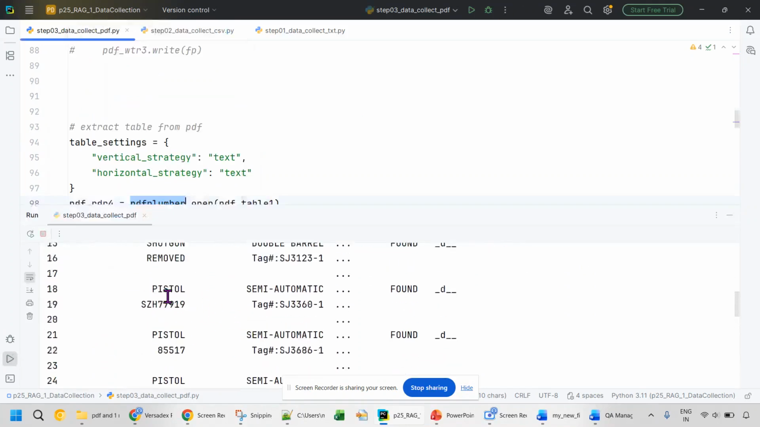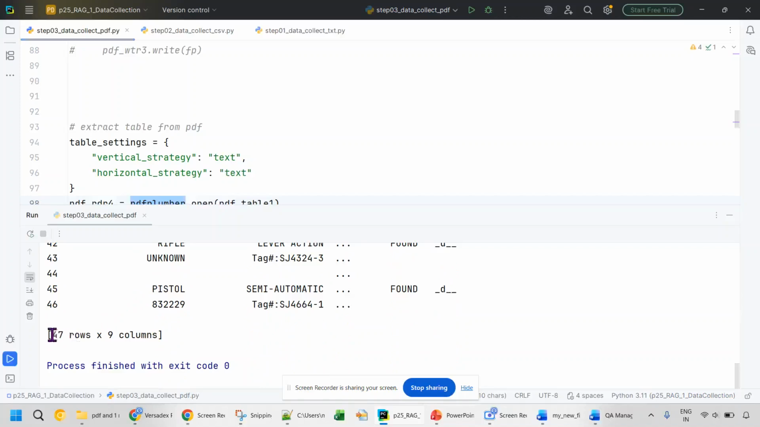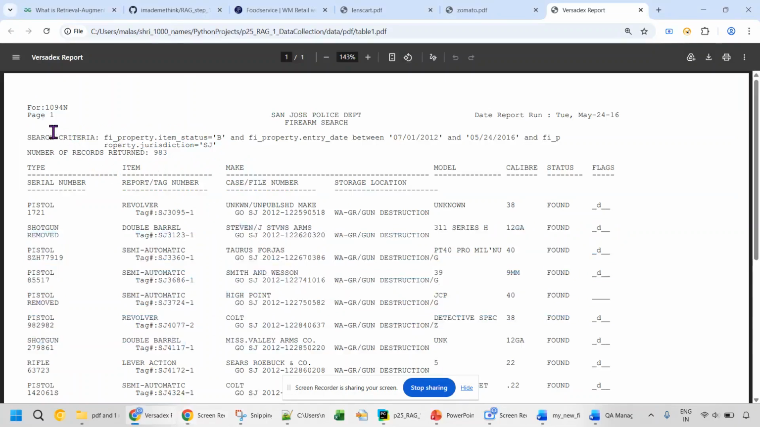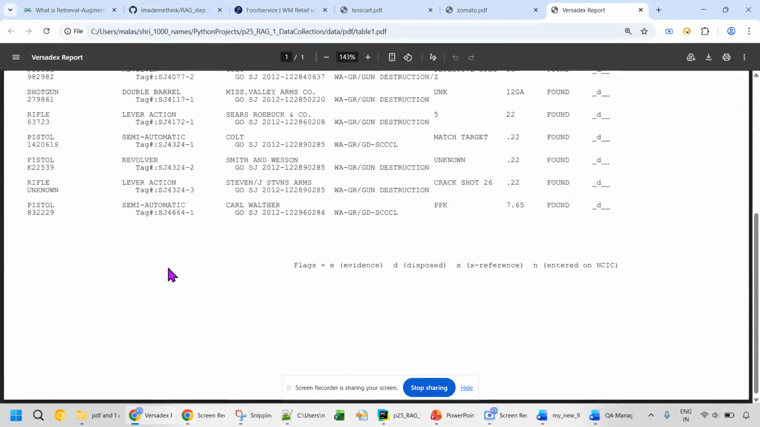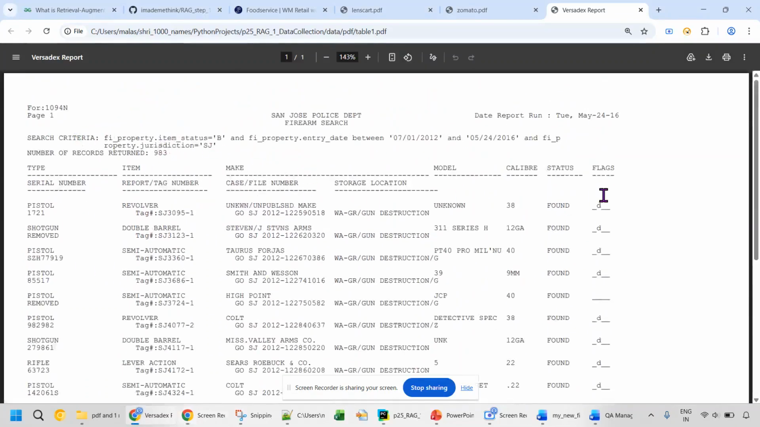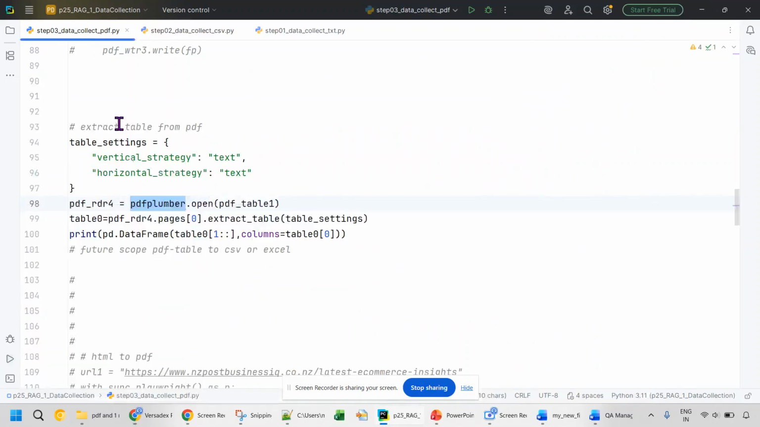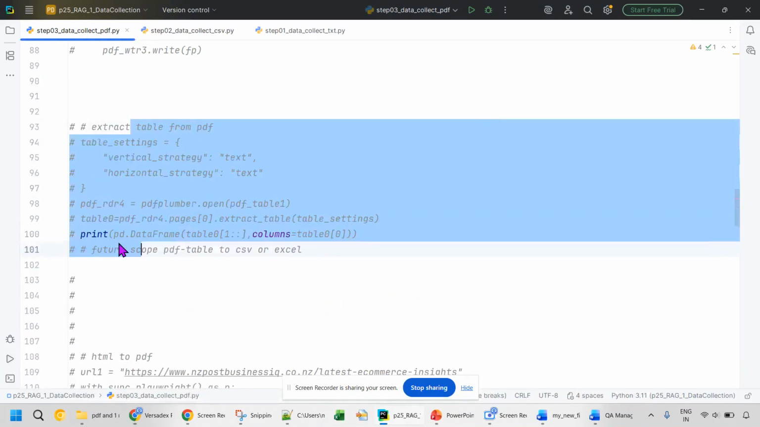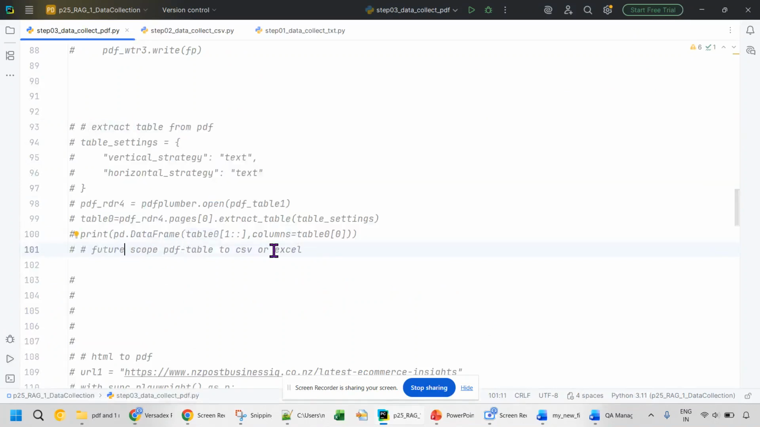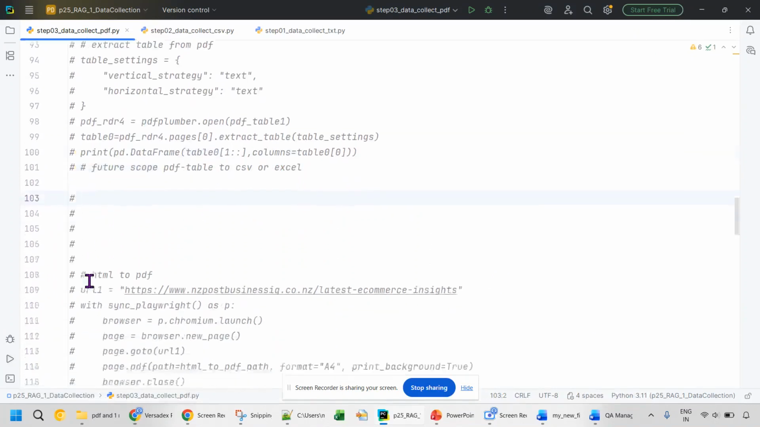Right, so it detected 47 rows and 9 columns. 47 rows, okay, and 9 columns. So yeah, there are 9 columns, right? So this is the PDF extract. Future scope: PDF table to CSV. Convert the PDF table to a CSV file directly or an Excel file directly.